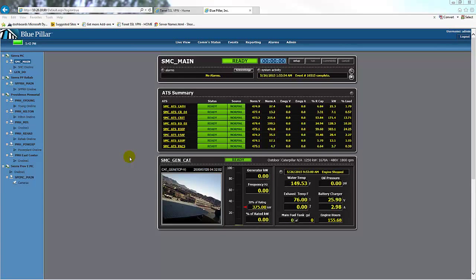This tutorial is for Share Medical Center. I'll go over how to run a load test, perform a manual load test. So let's get started.